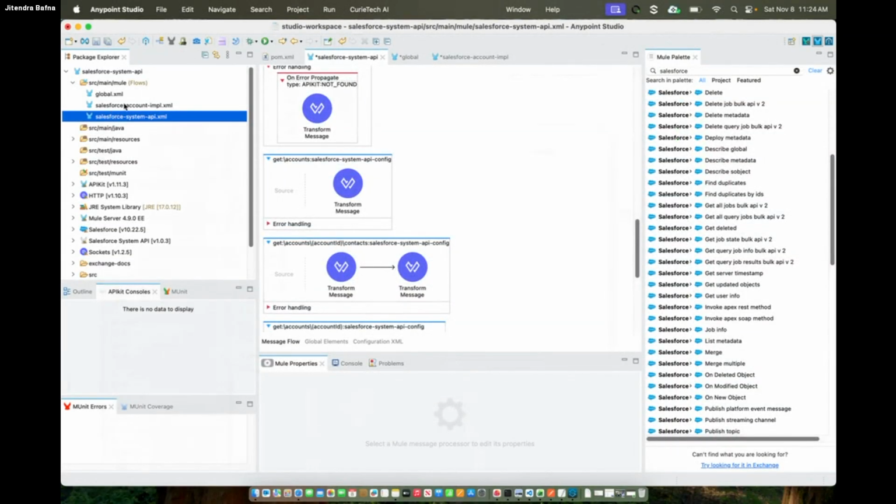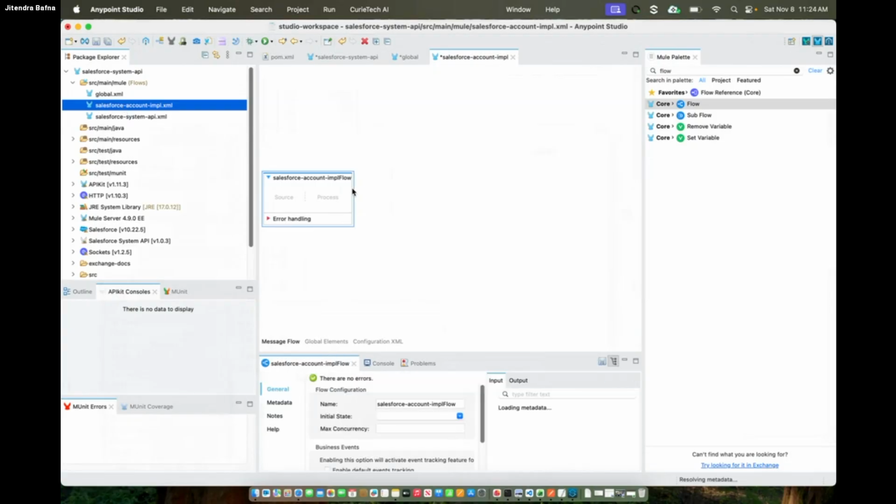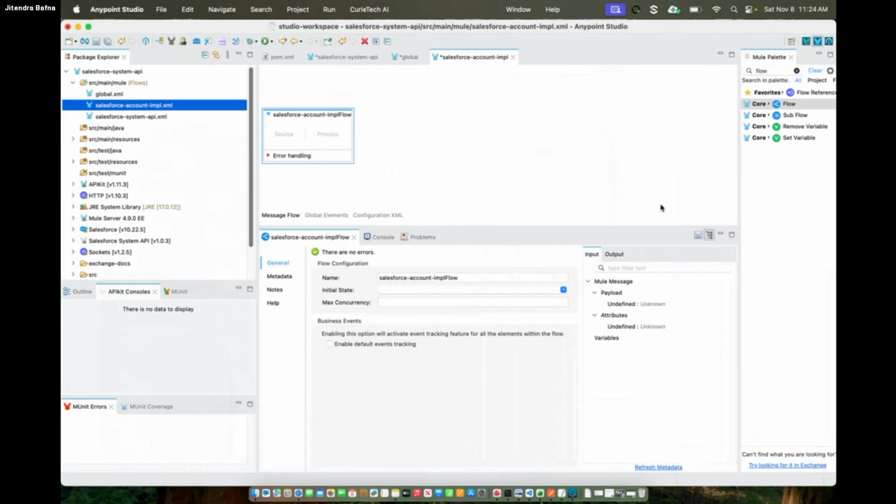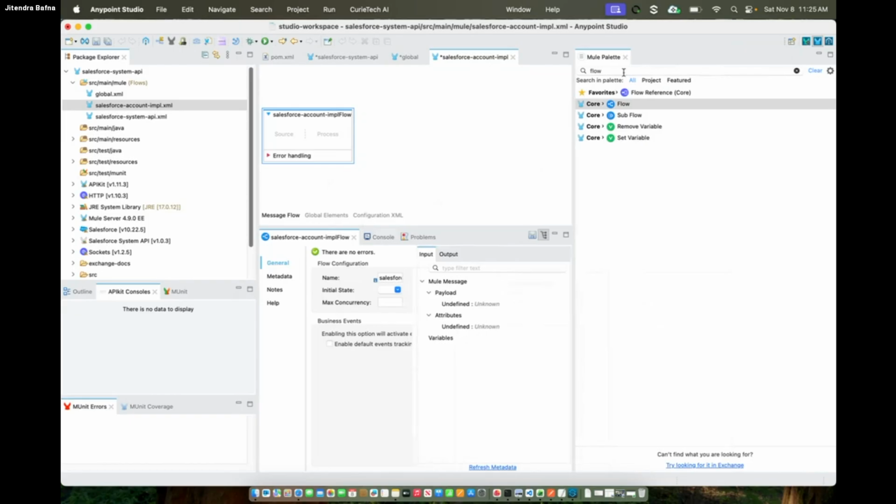You can use the subflow as well. I am going to talk about the difference between flow and subflow. So just for now, I just call this particular flow here, and I will name this flow. Here you just have to name the flow. So here I can just say IMPL flow. What does this flow do? Get all accounts. Okay.